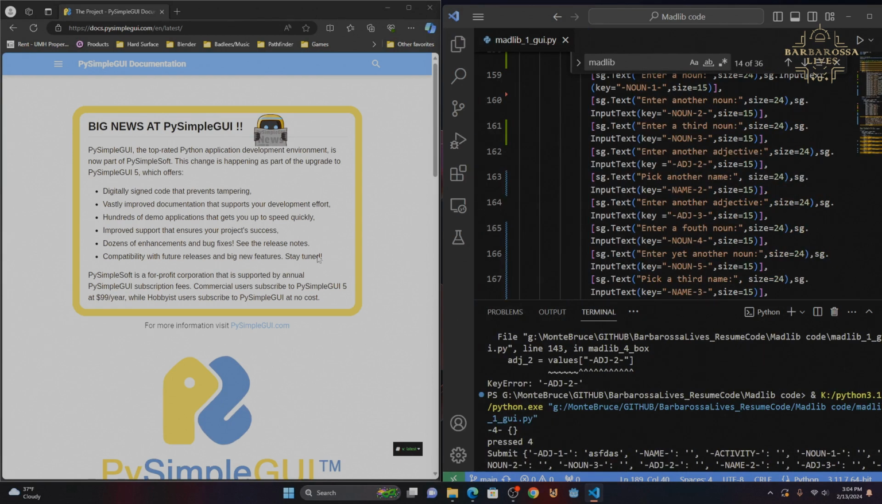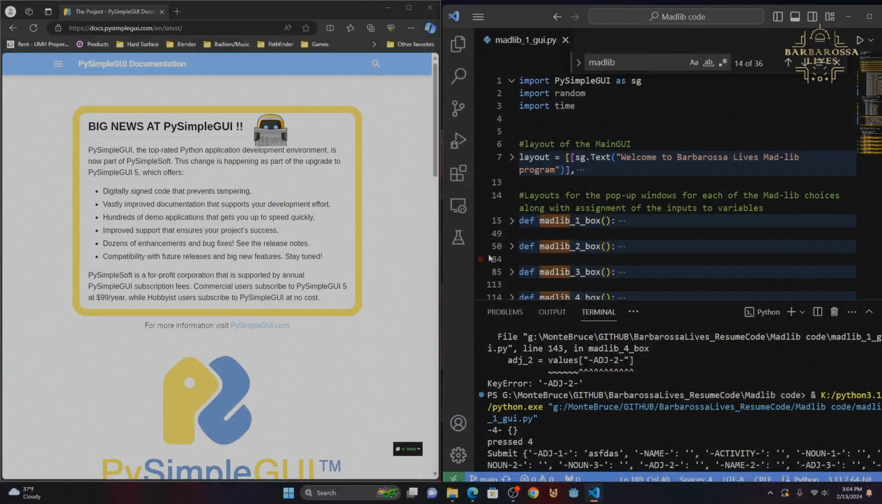PySimpleGUI is the reason I picked it first is, first of all, it's the first one I learned, but it's very, very simple. It's still using tkinter, which is what comes with Python, but it makes it a lot easier to use right off the bat.